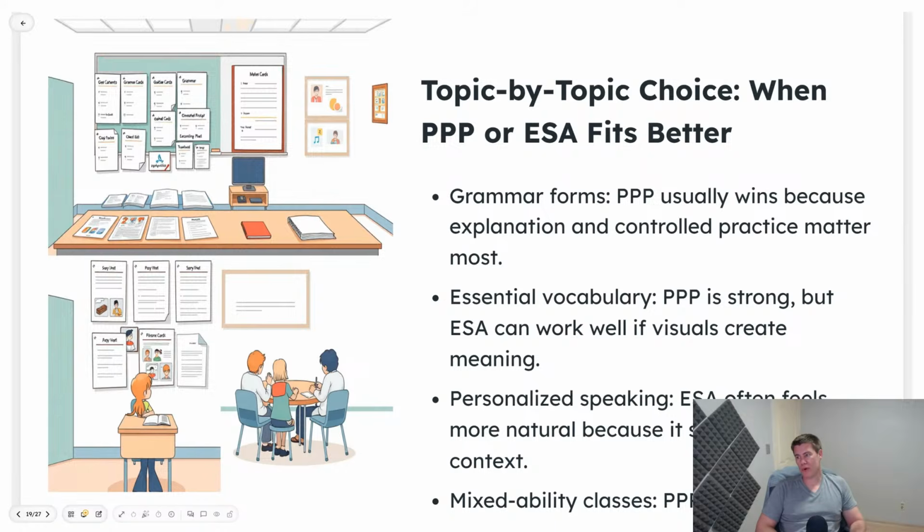Okay, so topic by topic choice. When PPP or ESA fits better. Grammar forms, PPP. Essential vocabulary, PPP, but ESA can work if the visuals create meaning. Personalized speaking, ESA feels more natural, if you're teaching one-on-one or older students. And then mixed ability classes, PPP. So in most cases, you'd want to go with the PPP model, unless you're working with stronger students, you can support them, you want them to be more creative.